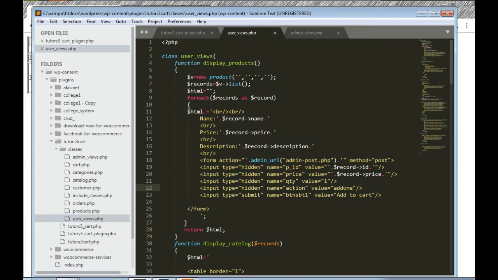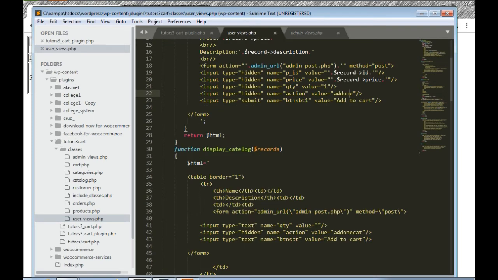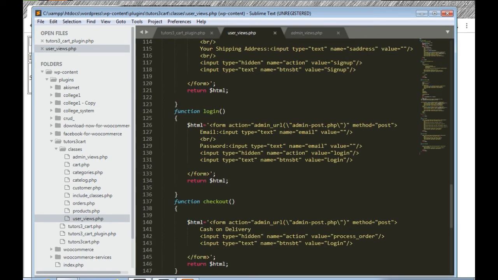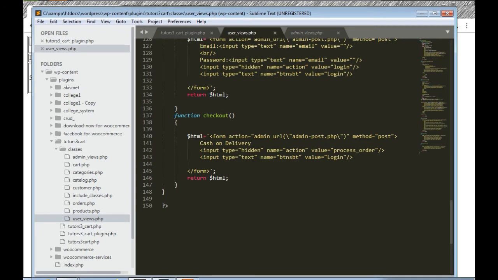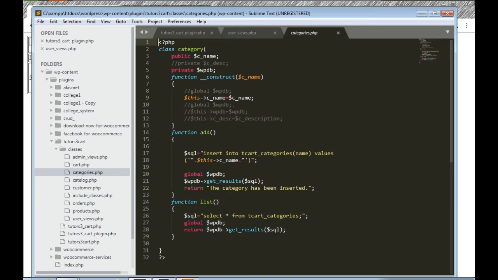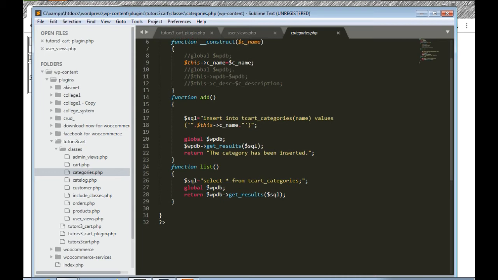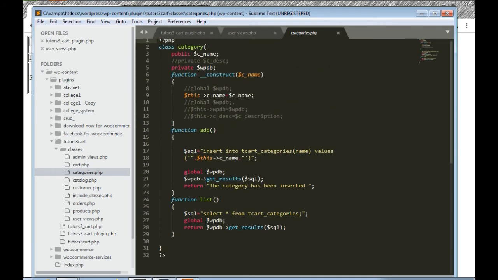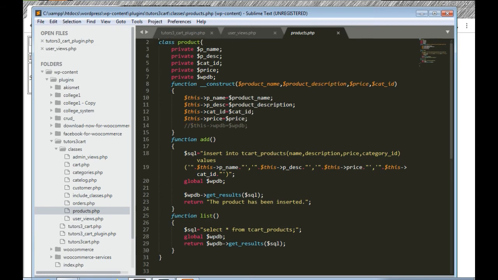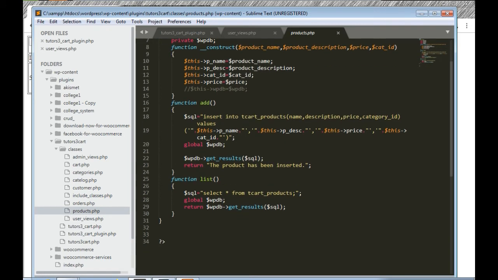Okay, user views class: display products, display catalog, display cart, sign up and login, and checkout. So these are the classes for user views. Then we created categories. These are the categories code: a simple constructor, add and list, and we use WPDB. Then we have products, and for the products we have the product class, a constructor, and add and list.